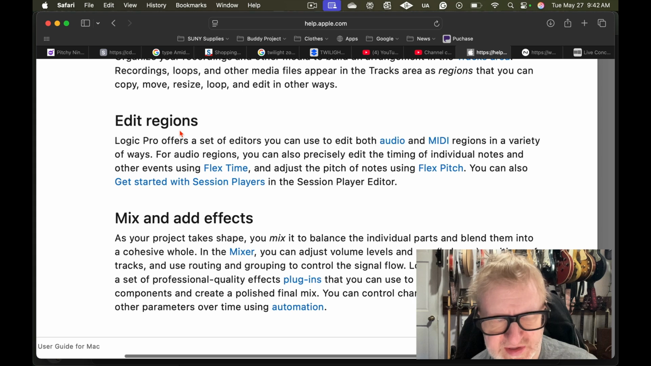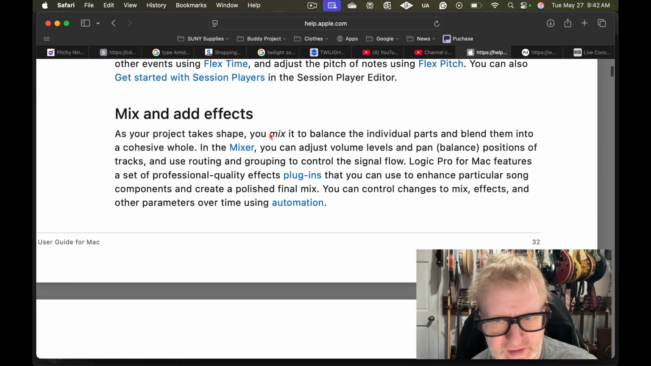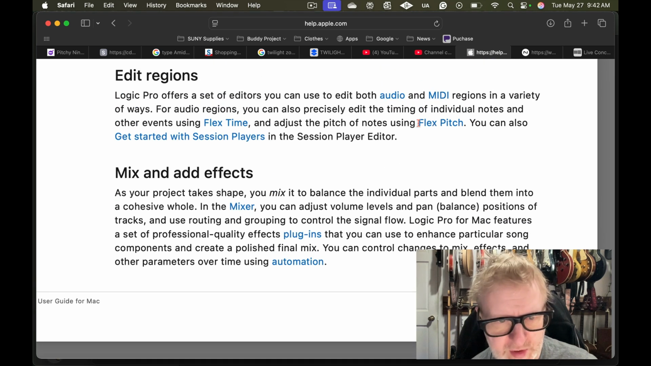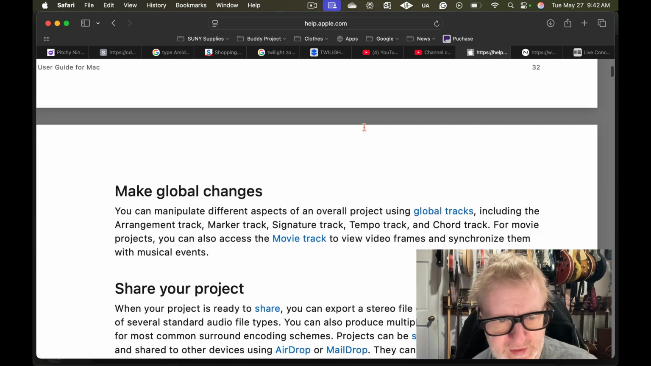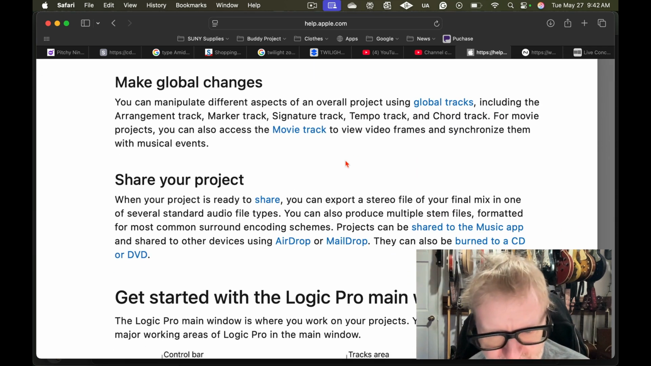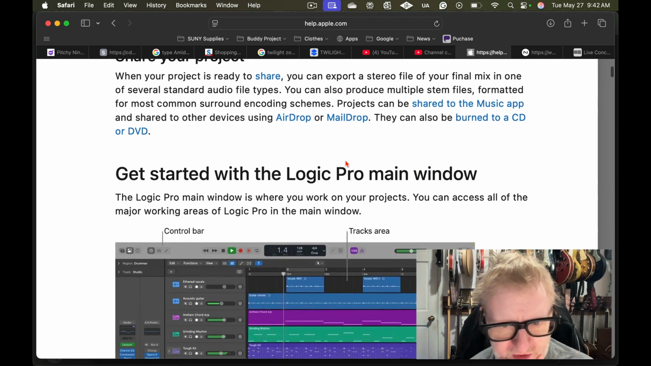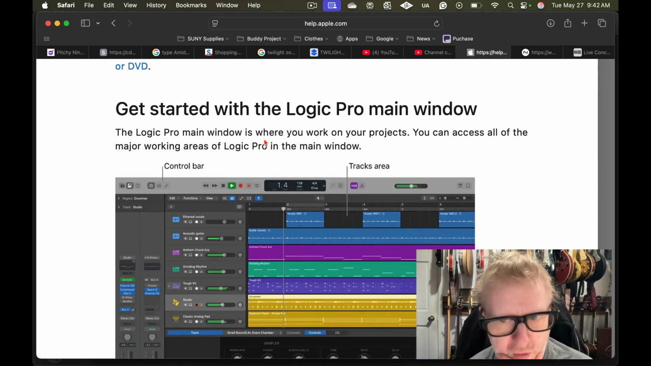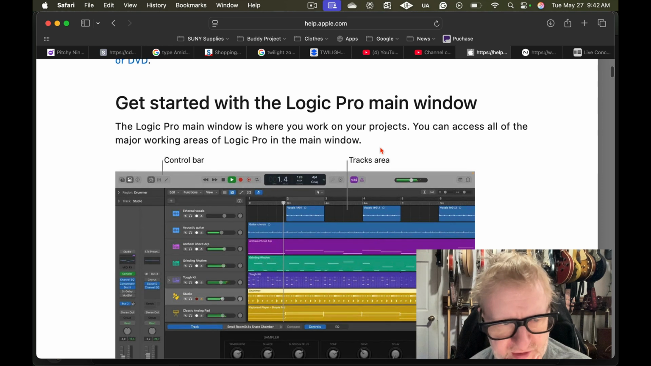I mean, yeah, it's telling us some terms, right? Regions, and we're seeing some ideas here about flex time, and I'm looking for just words that are sticking out to me that could be specifically related to Logic. Okay, Pro main window, right?